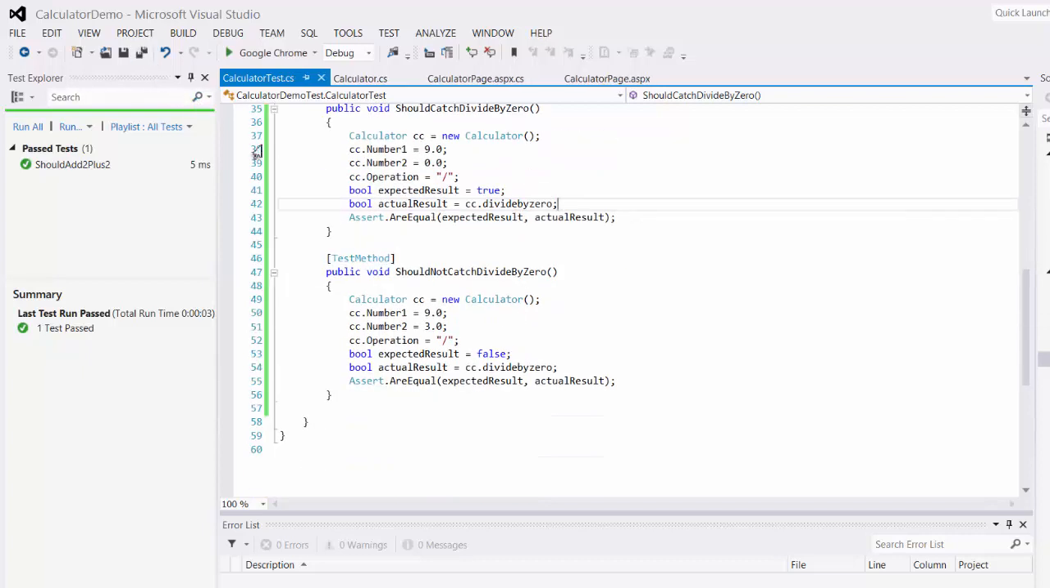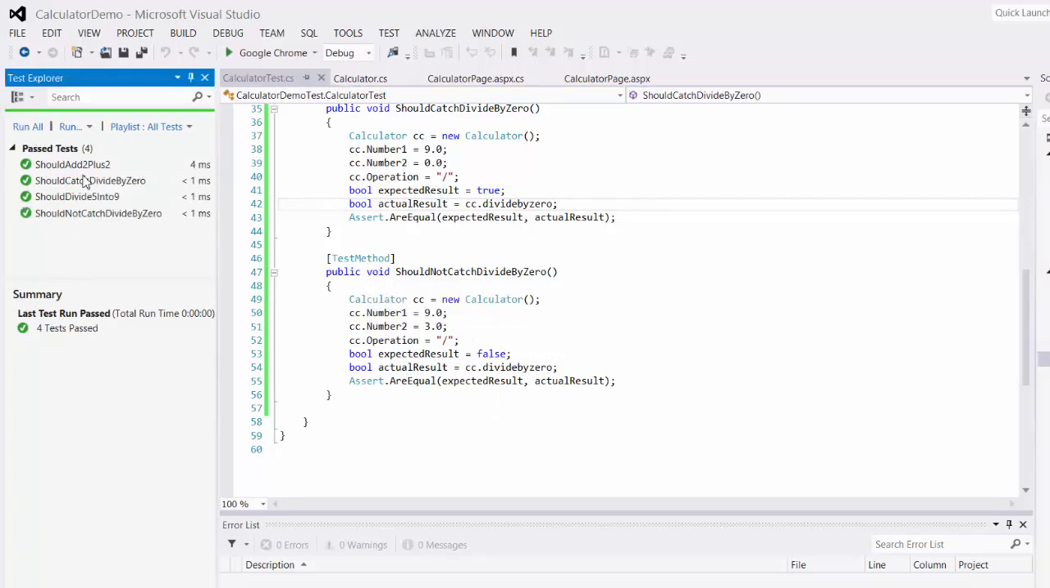So if I save all that and run all these tests, the last one was should not catch divide by 0. So here I have 9 and 3, and that should return false. So I'm testing that functionality. And I run all the tests, and they all work.